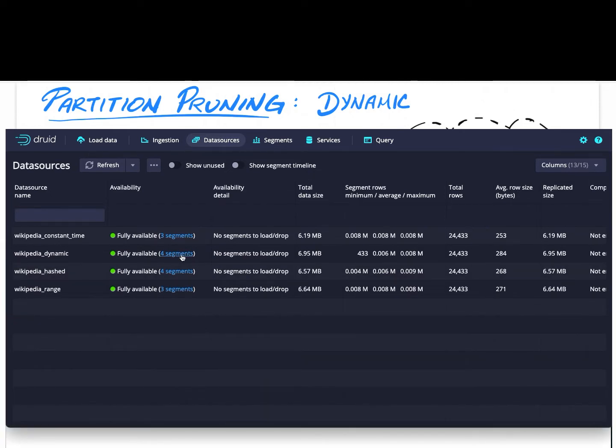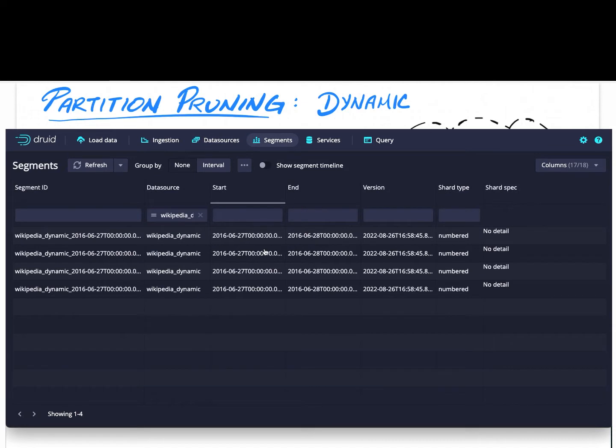The first one is Wikipedia Dynamic. Let's look at the segments. We see that the time dimension shows a single time segment for June 27th through June 28th, and that the shard type is numbered. This is what results from dynamic partitioning. This just means that each partition is split when we reach a number of rows, so the data is not organized in any particular way. Let's take a look at what happens when we query this data.